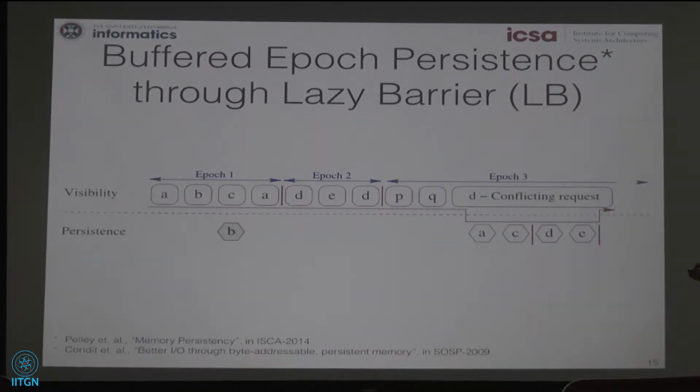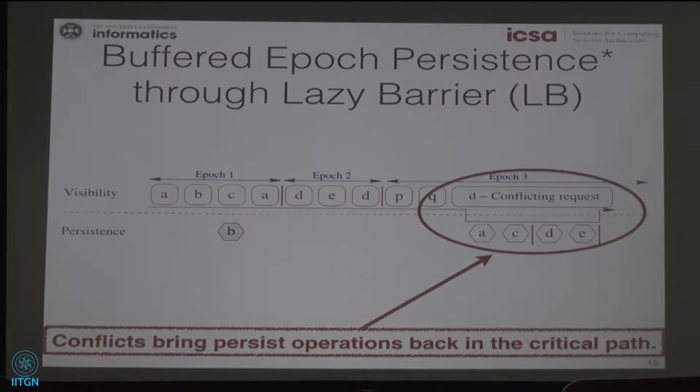So if we go on executing like this, then we encounter something known as epoch conflicts. Now, what is a conflict? If you see here in epoch 3, we are trying to modify cache line D, which has already been modified in epoch 2, but it has not been persisted yet, or it has not been written to NVM yet. Now, if we allow this store to complete without persisting the previous epoch, my data in NVM is going to be in an inconsistent state, and if I lose power at that point of time, I'll end up with inconsistent data structures. So, as we can see, these conflicts bring persist operations back in the critical path.